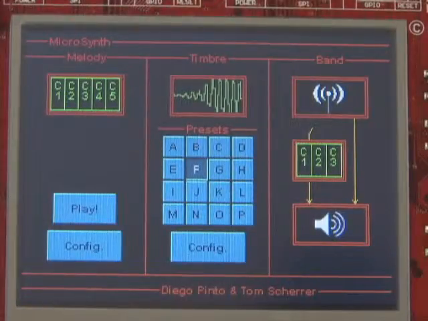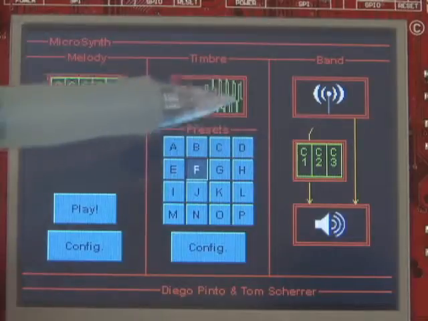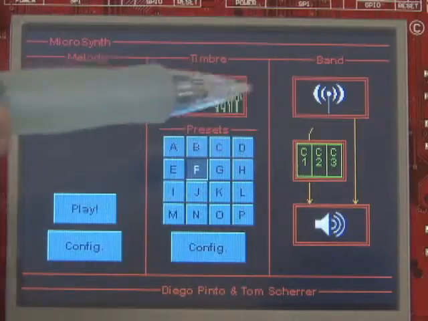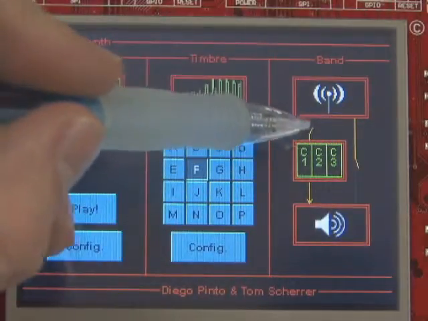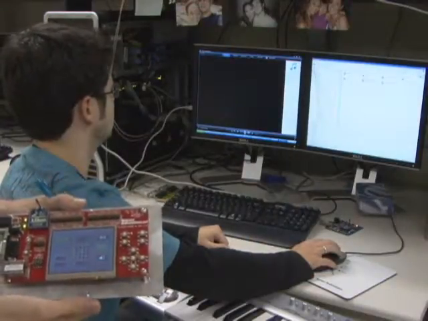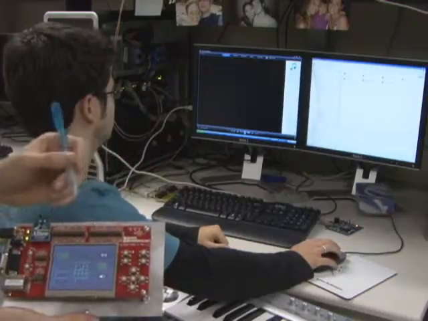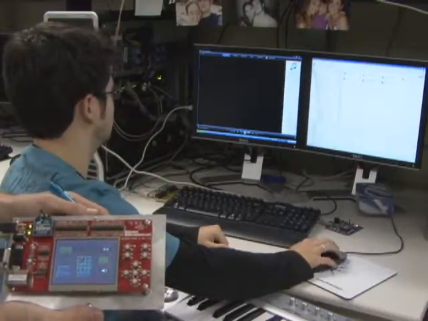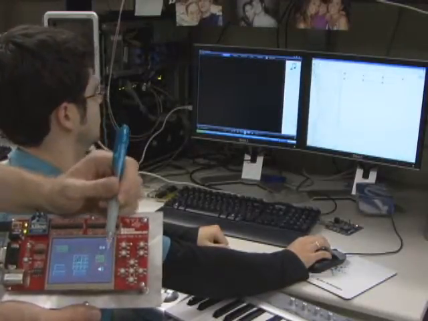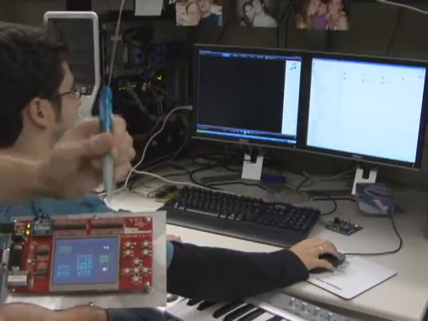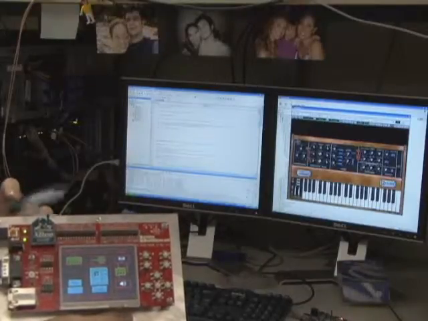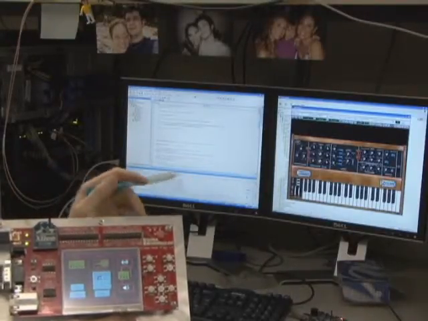All the MIDI routing in the microsynthesizer is made in the band column. Here we have the XB module, here we have the touchscreen, and here we have the synthesizer. With these switches, we can control the flow from one of the elements to the others. Here we are sending MIDI files from a computer to the XB module to our microsynthesizer. Here we are doing the opposite. We are sending MIDI messages from the microsynthesizer to another synthesizer in the computer.